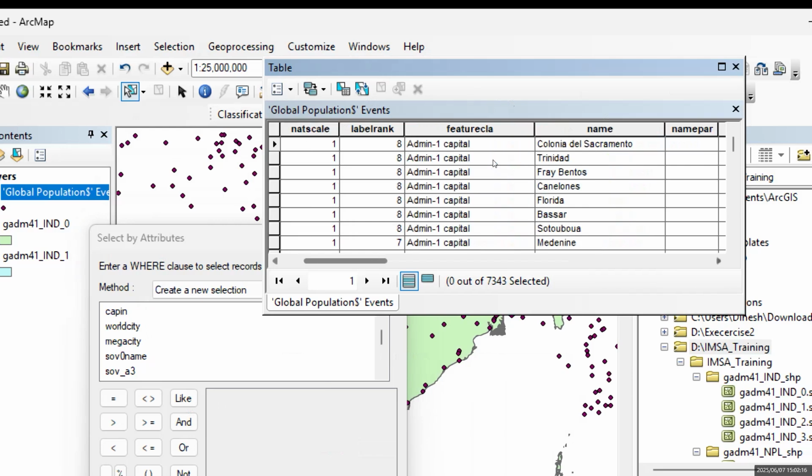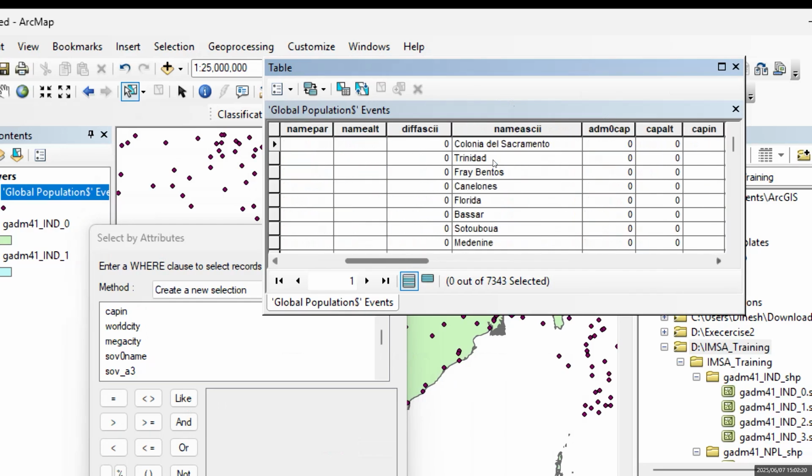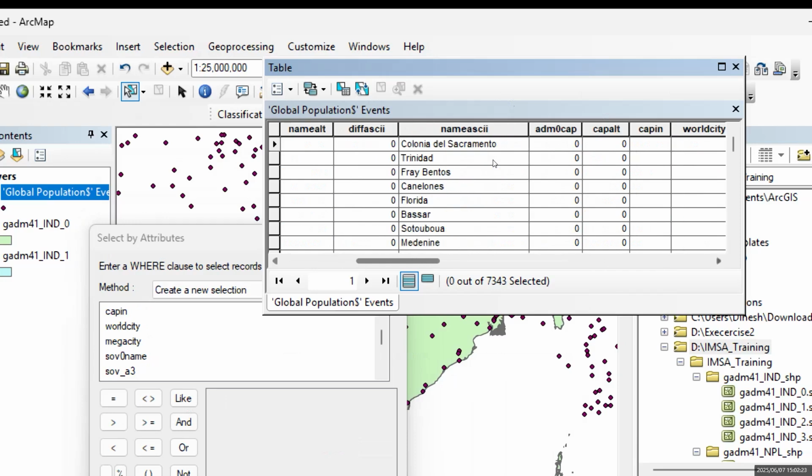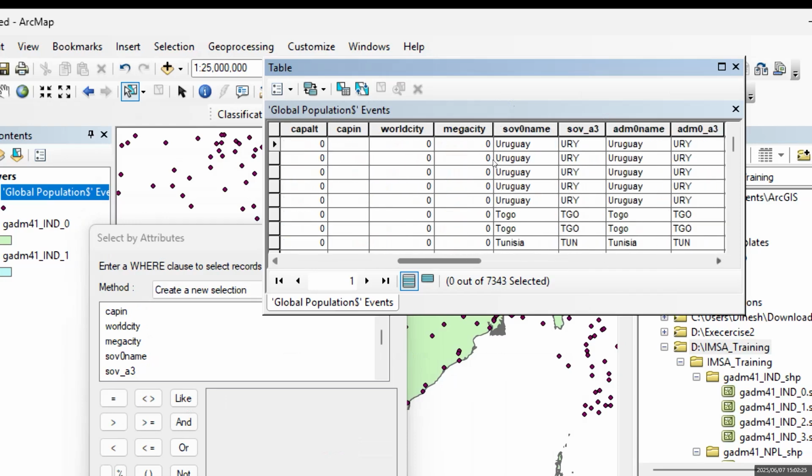And if you move forward, you see different names. Some fields are empty, there is nothing inside the field. And if I come to SOV0 name, there are some names. And similarly, this SOV underscore A3 is also having the short form of the name. It's your choice, whatever you want to select.